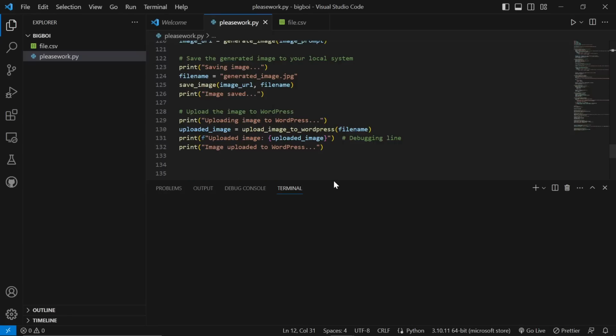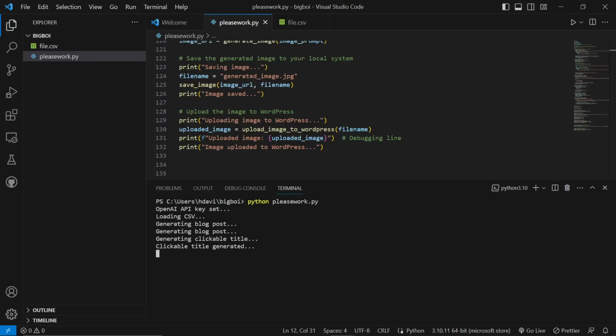So go to terminal, click new terminal. I really don't know how this works, but I think if you're on Mac, you have to do Python 3. I'm not on Mac, I'm on Windows right now, so I'll do Python. Please work.py. And I even coded a system so you can see what stage the script is on. So it says loading CSV, generating blog post. I don't know why it says it twice. I'll try and update that at some point.